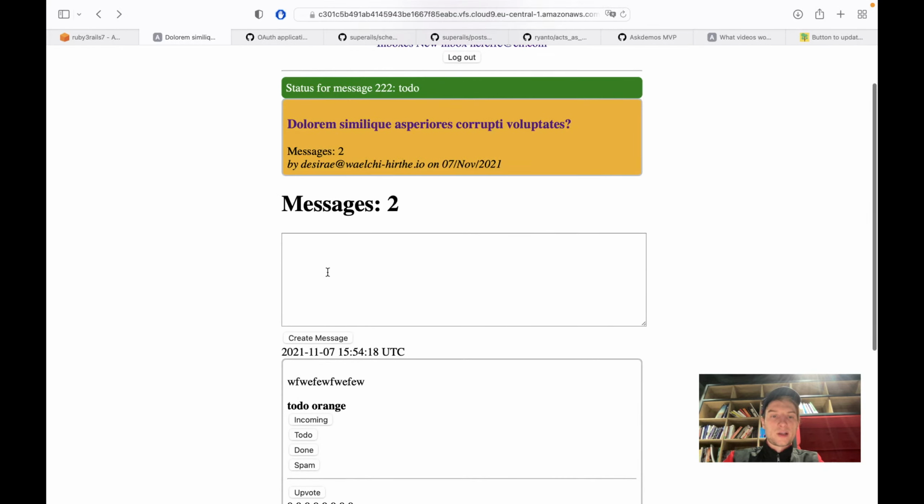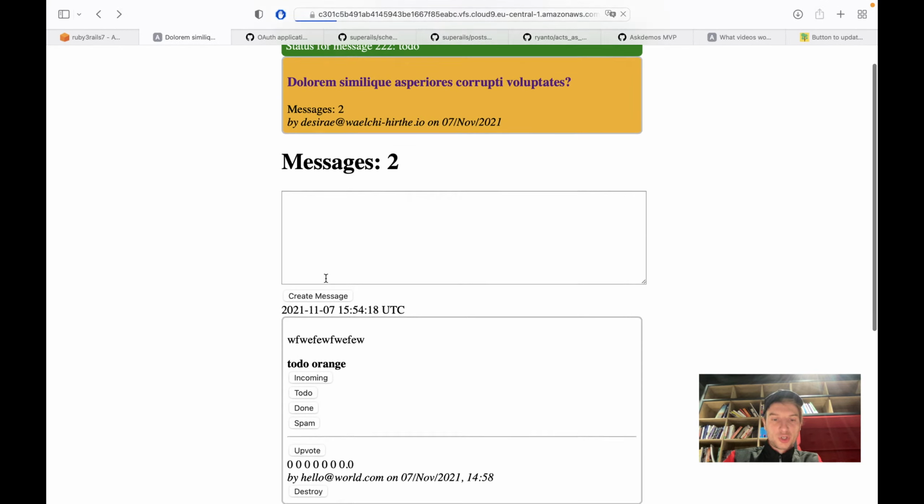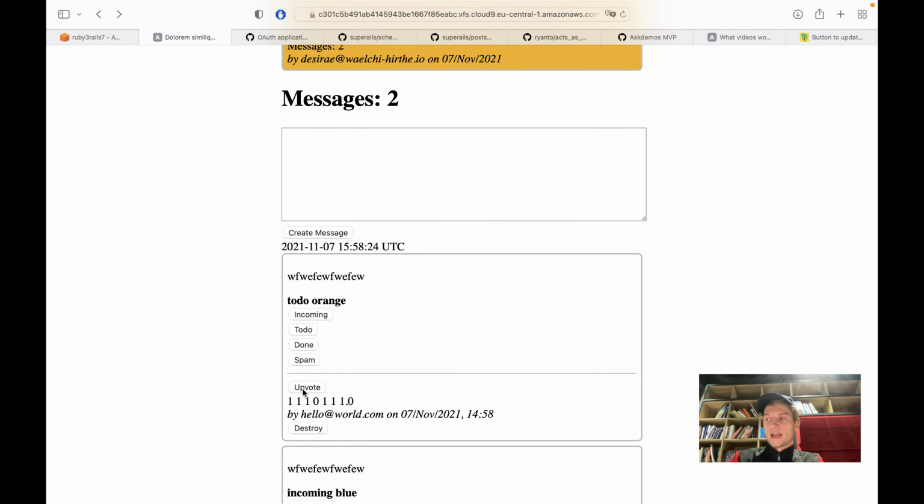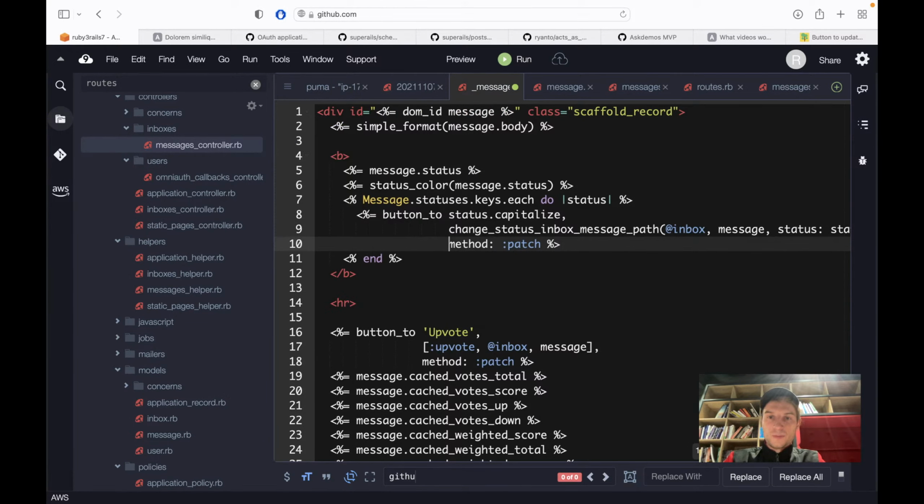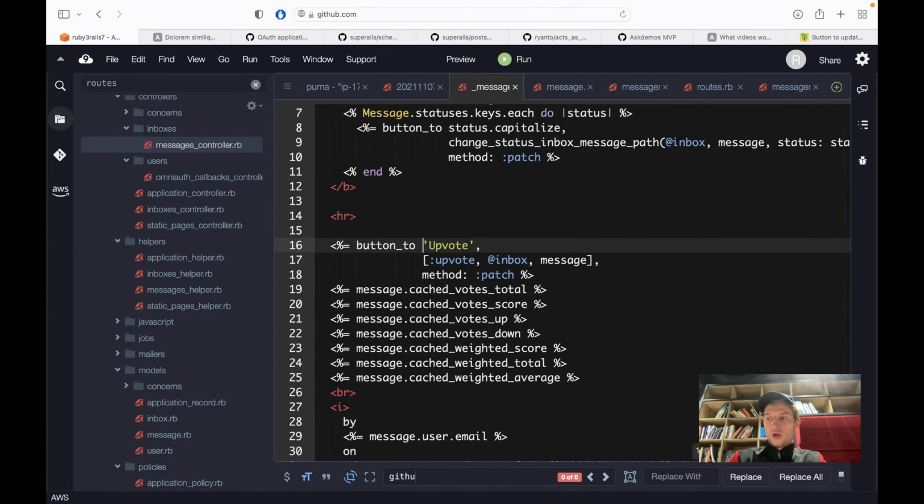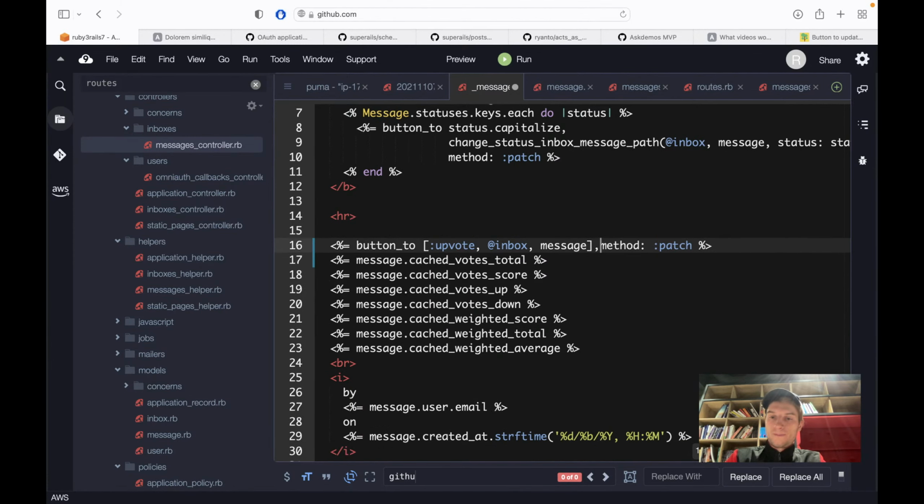So if I go to a message, you see, even if I have upvoted on a message, I still see this upvote text. So the text is not responsive. Yeah, happy to see you, Ahmed. Okay, so let's try updating this text once again. And I had it here in our message partial, so we had button to upvote. Again, let's make it work as a block.